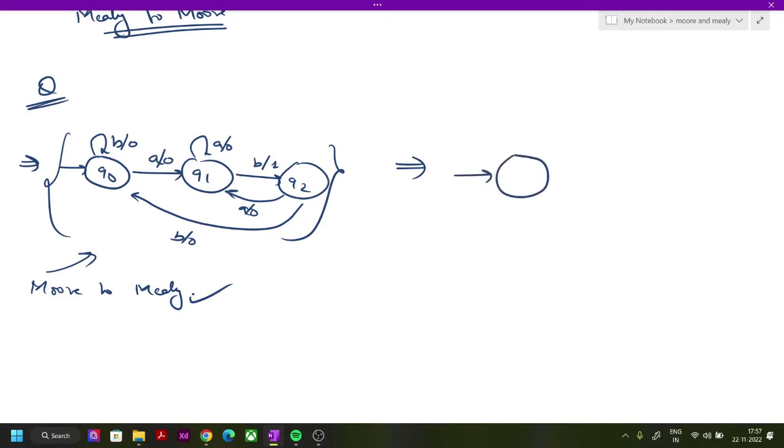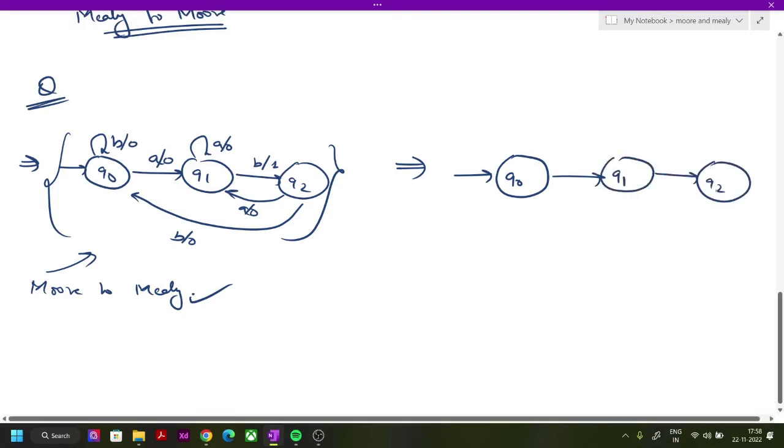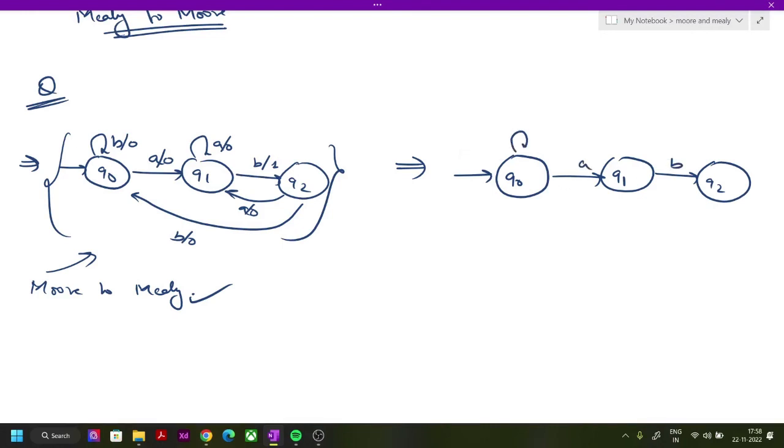So the first state was Q0, and we know that in Moore the output is on the state, so we will build the circle a bit bigger, so we can write this here and some space is left with us. And then there is Q1 and then there is state Q2. Now the first transition was B, the second transition was A, the third transition was A, and the transition was here as B.